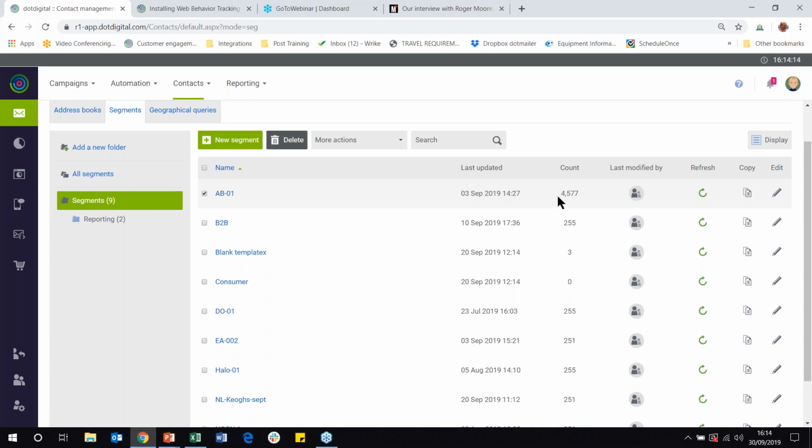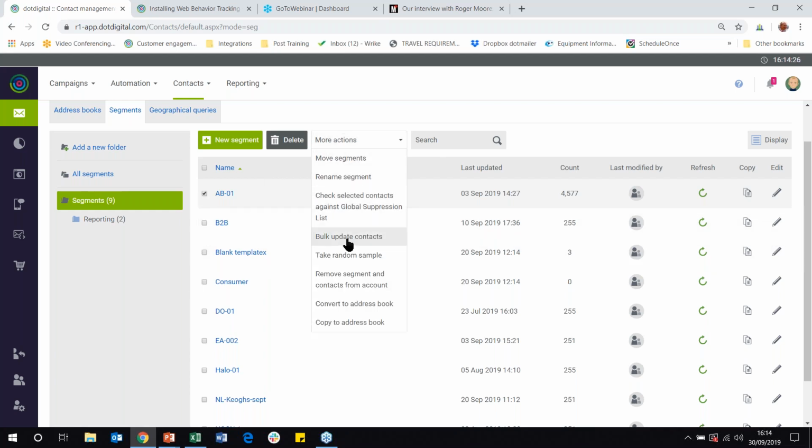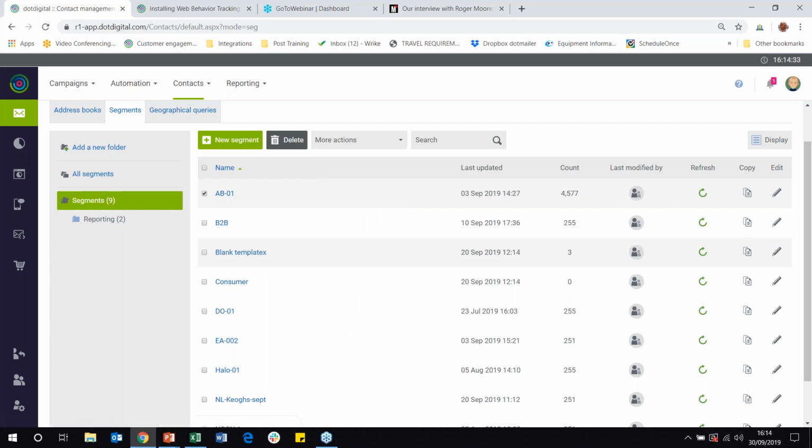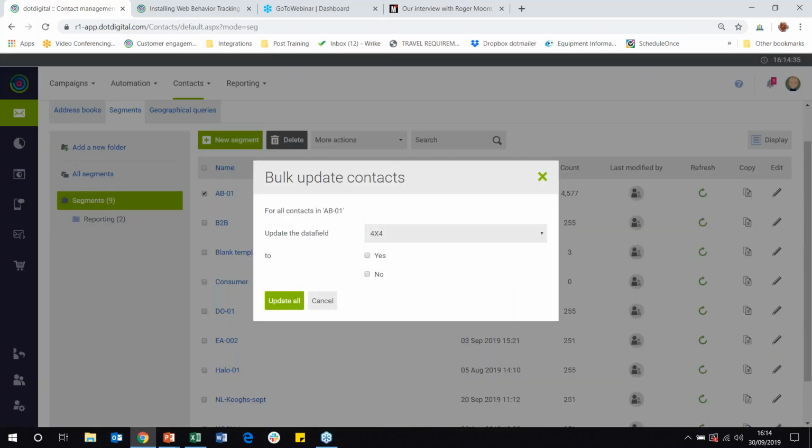What I can now do, obviously I can do all the things to them, but if I want to say, let's group them together, let's have a data field that says they like 4x4 cars. So what we can do, really simple: select the segment or multiple segments, more actions, bulk update contacts, right? Really simple manual process, bulk update. What that means is I can now update the data field for everyone at the same time.